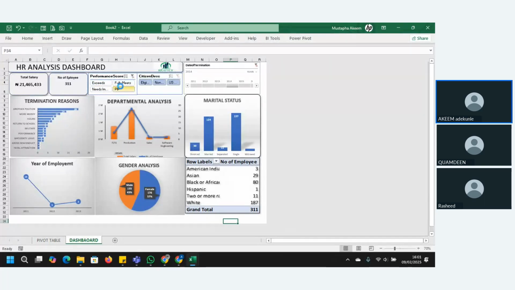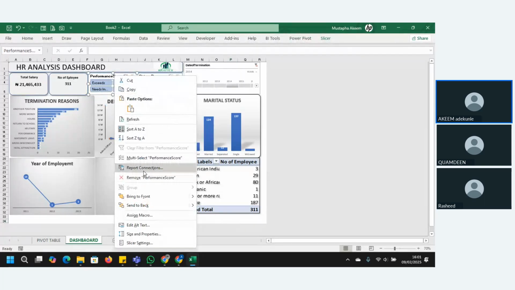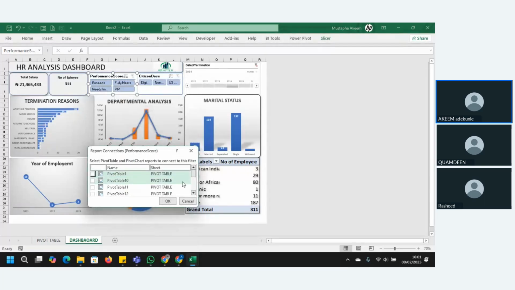Now, the next thing I want to look at is this slicer is working with only this, but I want it to work for more tables, right? Next, I will come to this slicer, right click on the slicer, and click on report connection. At this point, I will select any pivot table that I want this to interact with. Currently, it's working with this single pivot table, but with the 7 I can select all pivot tables that I want it to work with. If there is any pivot table you don't want to work with, you will not check that pivot table.